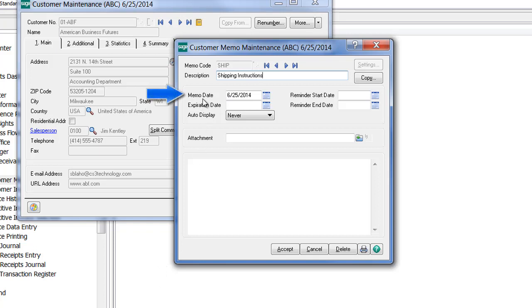The memo date field is the system date that the memo was actually created. The expiration date is an optional date you can include if you want the memo to be purged. The next two fields, reminder start date and end date, allow us to control when reminders will pop up or be included for print. In this example, I'm going to leave them empty.